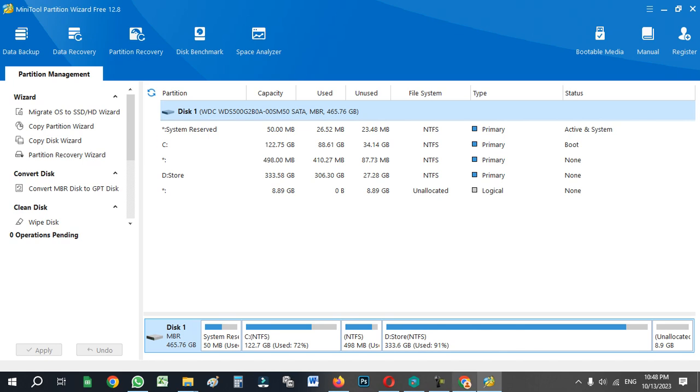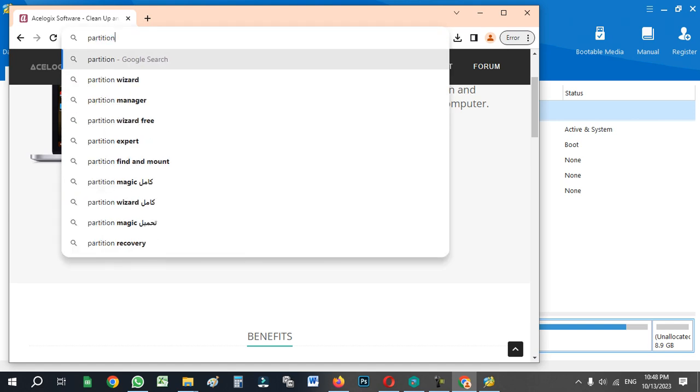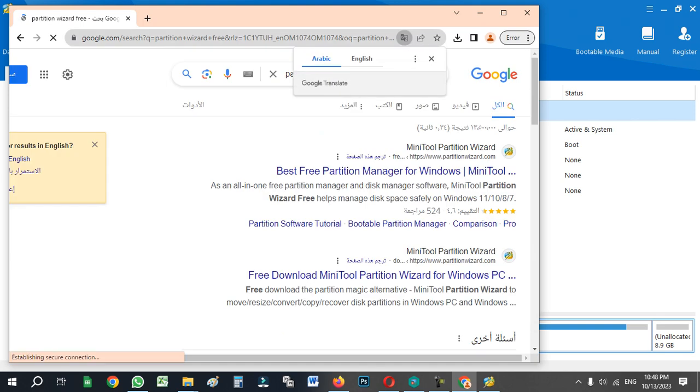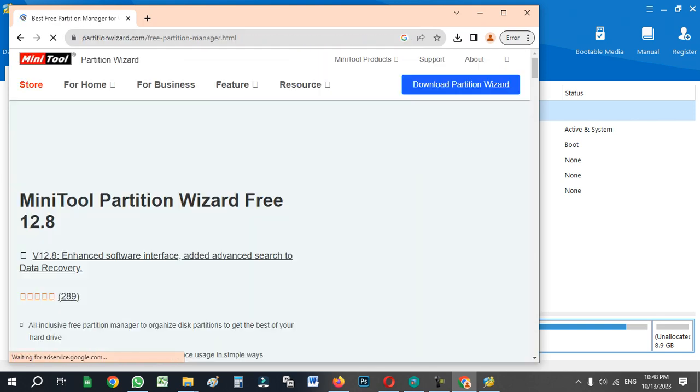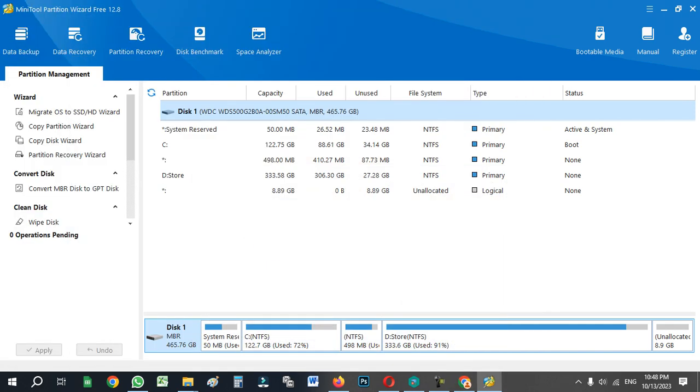So simply go to Google and type partition wizard free. Click on the first one, and you will get three options: Pro, Server Edition and Free. Just simply download the free version, and after installing, as you can see here, I have opened this one.